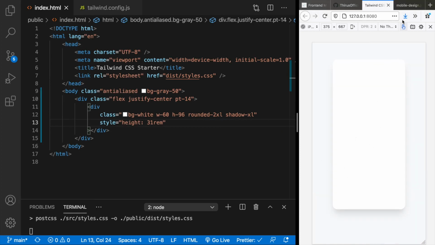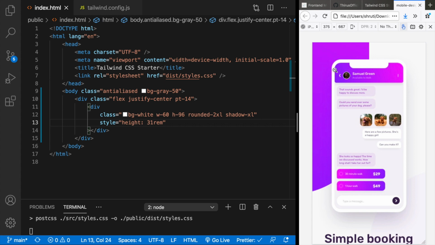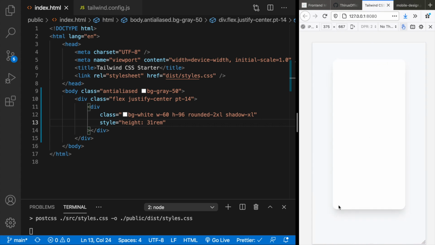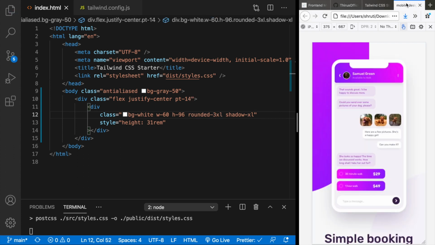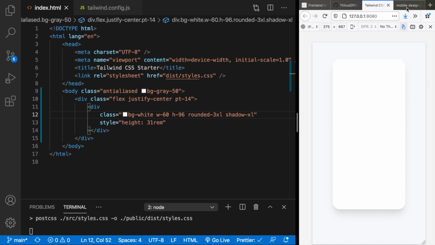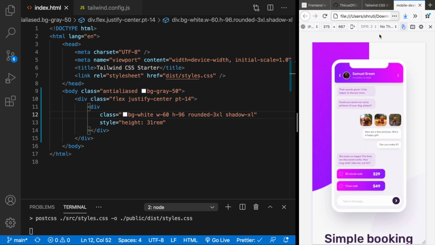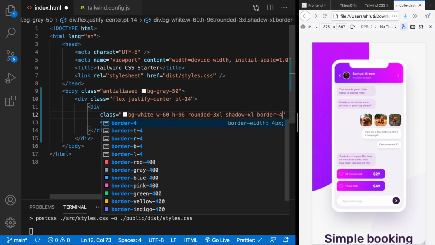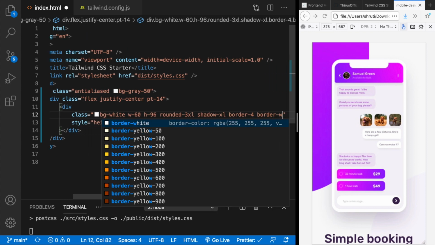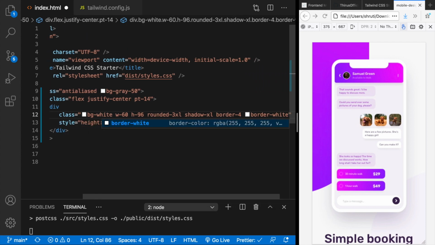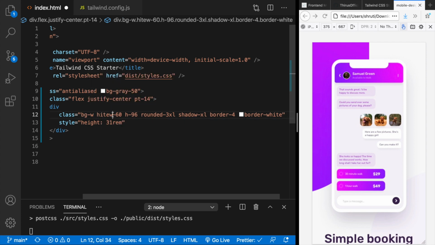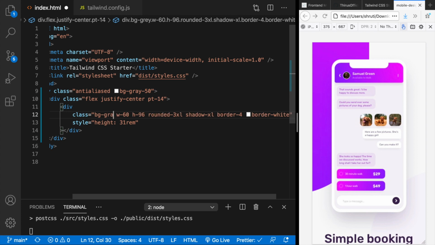And yes, so we have the outline ready, but as you see, we might need a little more rounded corners, so this could be rounded 3xl will do. The shadow seems to be fine. Now let's add this outline here that we see, the white outline, which would be border 4, border white. But to know that this is working, we need a background here which is not white anymore. We can have a light gray, bg gray 50.